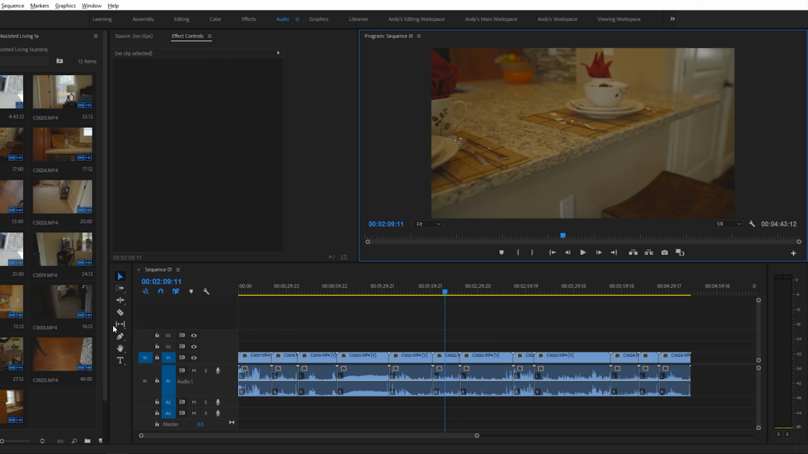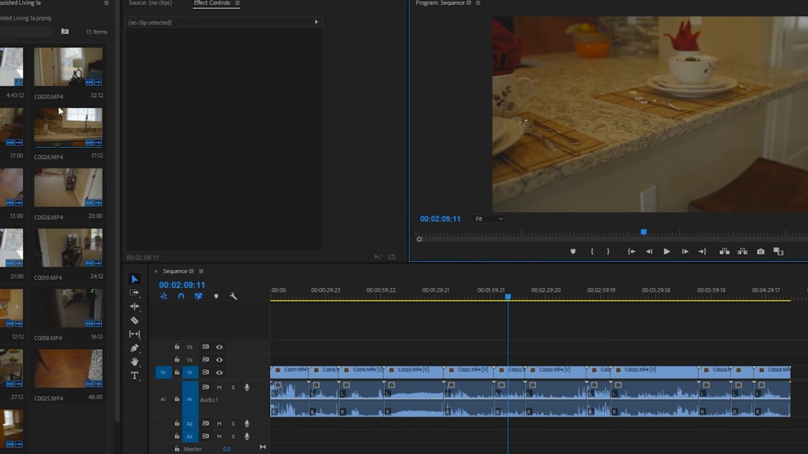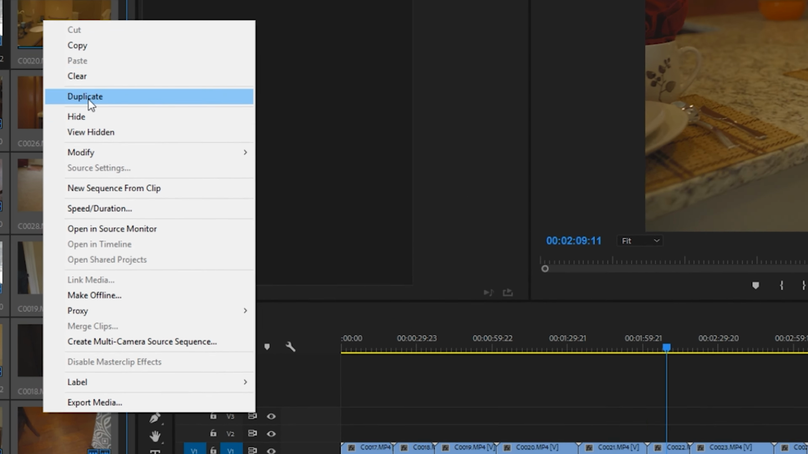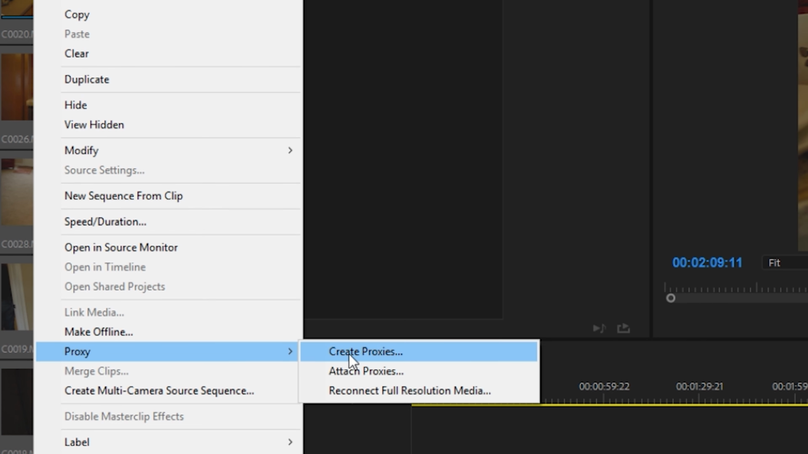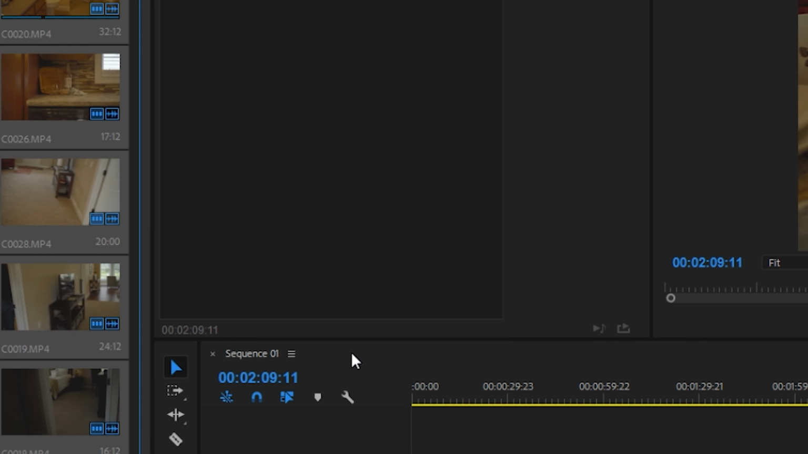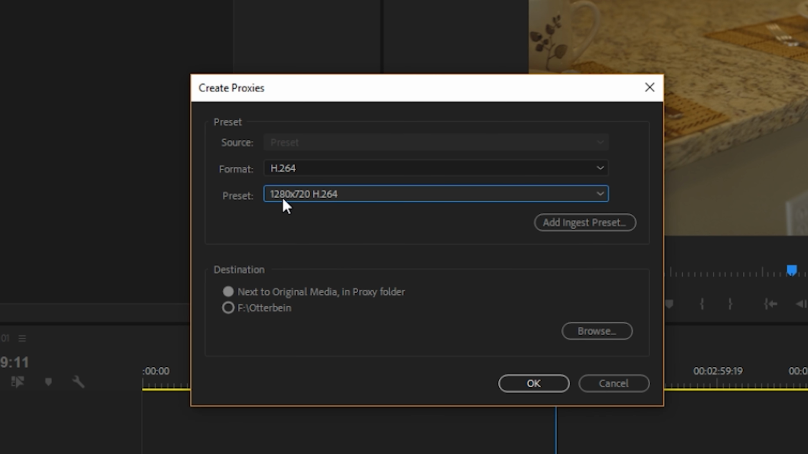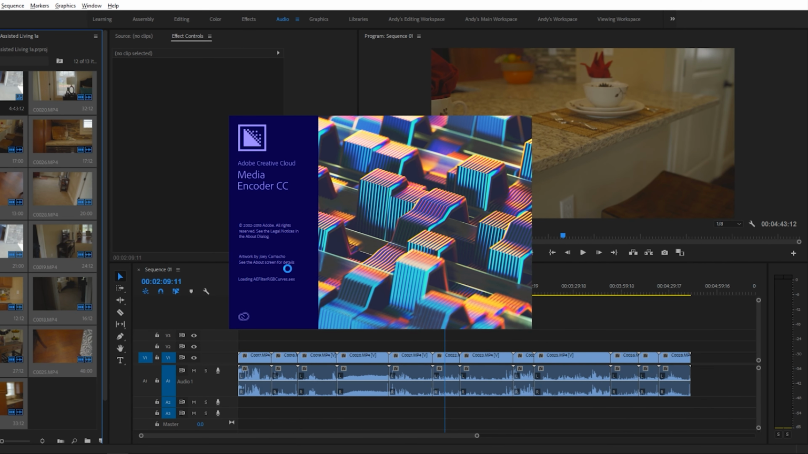So there are two ways to create proxy files in Adobe Premiere Pro, and we'll be looking at both of those today. So one way is to go into your project menu here, and we'll just select some clips here, and we'll just right click, go down to proxy, and we'll select create proxies. And then from here, you can adjust your preset to as low or as high as you need it. For me, I prefer 720p, so that's 1280 by 720, H.264. Just hit OK. And then it'll open up Adobe Media Encoder, which will encode the proxy files.